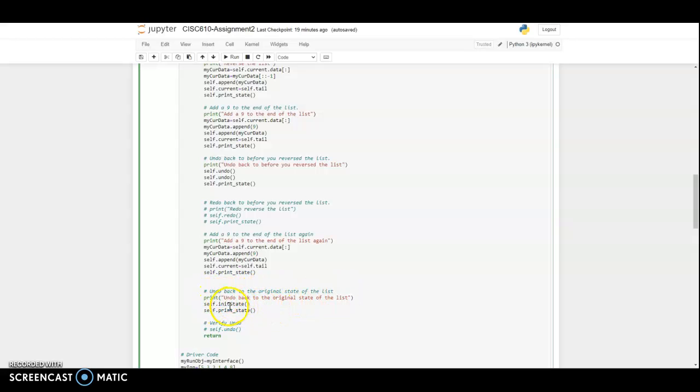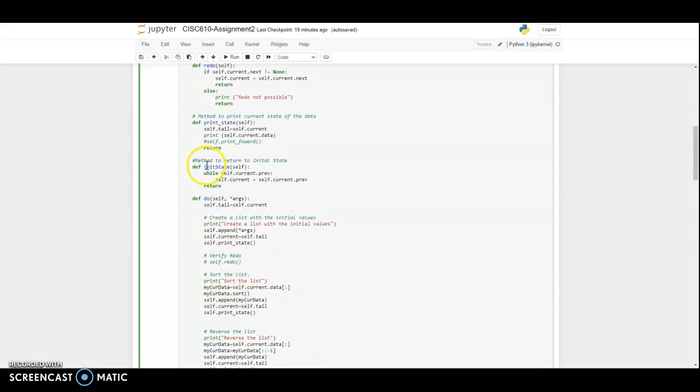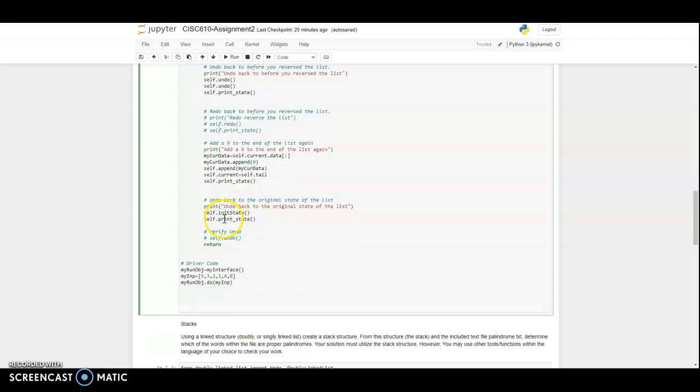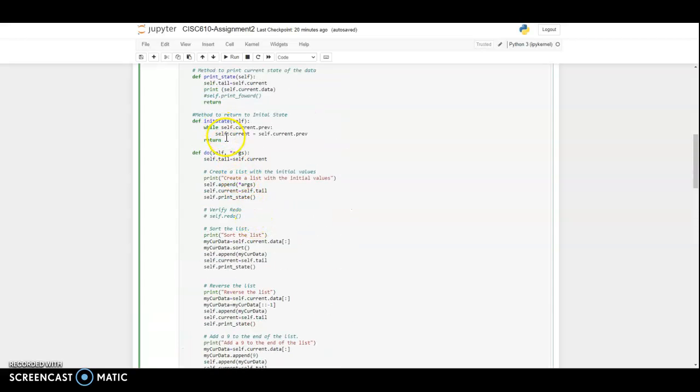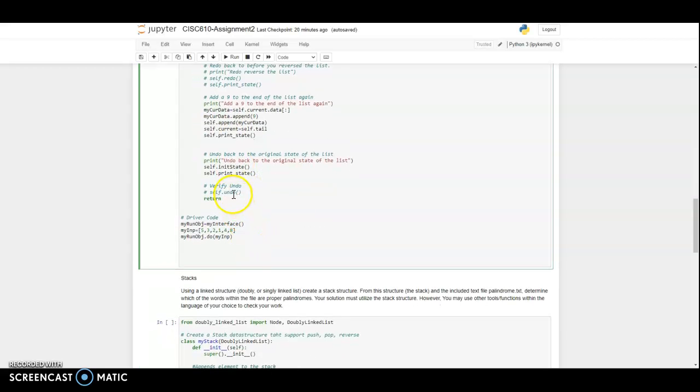So to do this, we run the initial state. The initial state method checks if there is a previous node to the current node. If there is a previous node, then it sets the previous node as the current node and returns. So once we get to the first node, it returns out of the method. When we print the state, it returns the initial state.